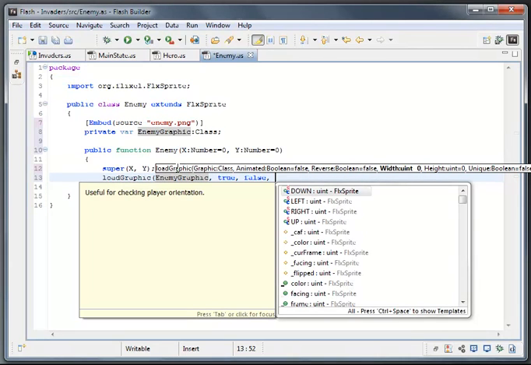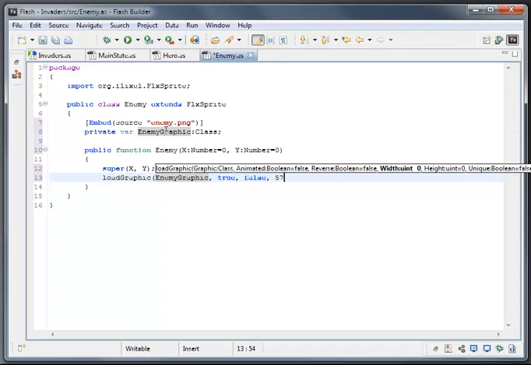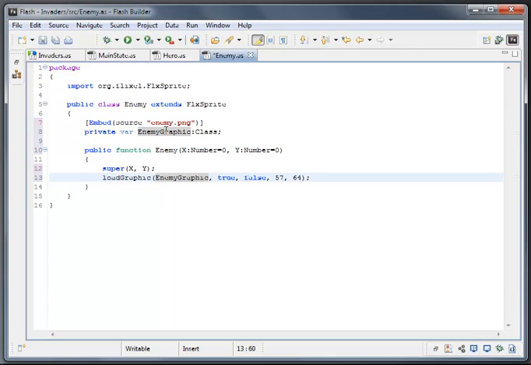Now the important part here is the width and the height. This is not the width and the height of the entire graphic. This is the width and the height of a single frame inside of that graphic, which is 57 by 64. So that's the size of an individual frame, and then Flixel will do the work of pulling out those individual animation frames.